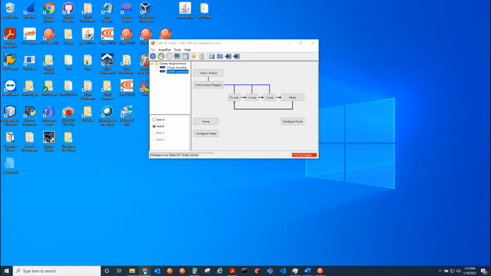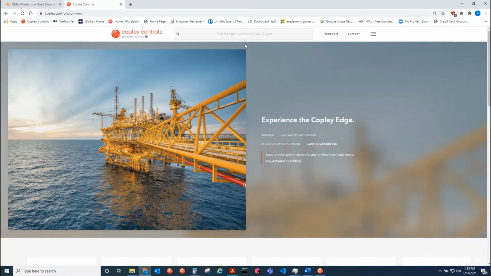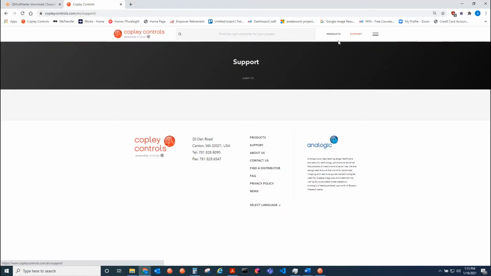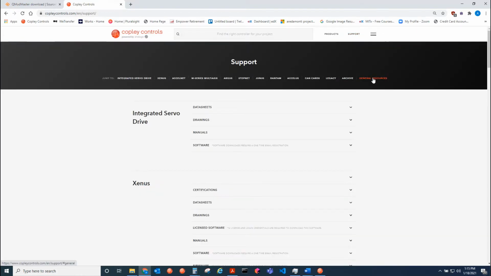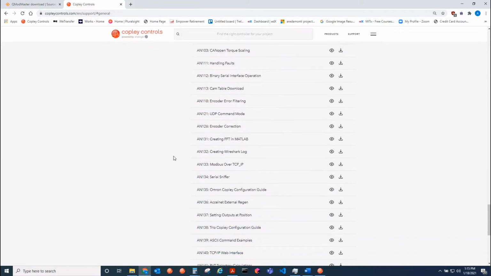QModMaster is available. You can Google it, and you'll find it on SourceForge for a free download. It's just an executable, and it's very easy to use. I'm going to be referencing an app note. If we go to support and general resources, go to app notes, scroll down to 133, find the Modbus app note.